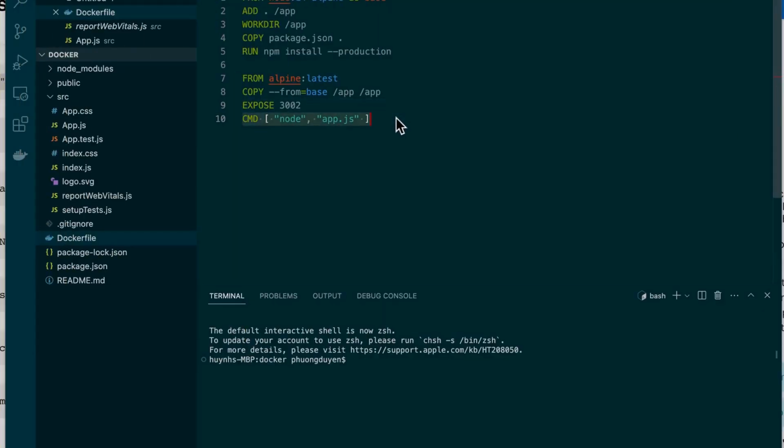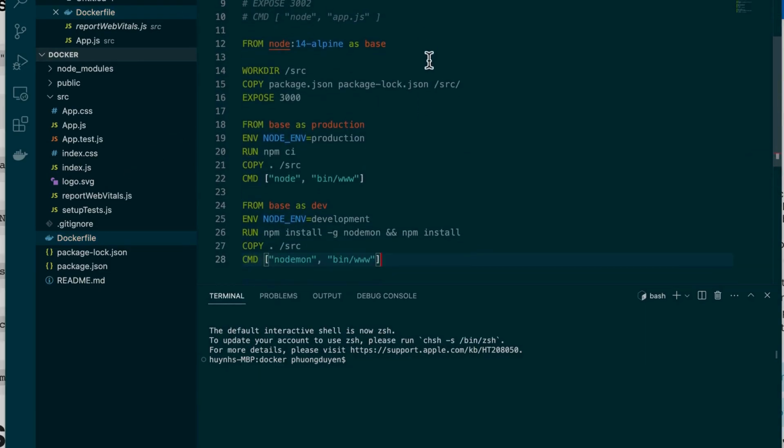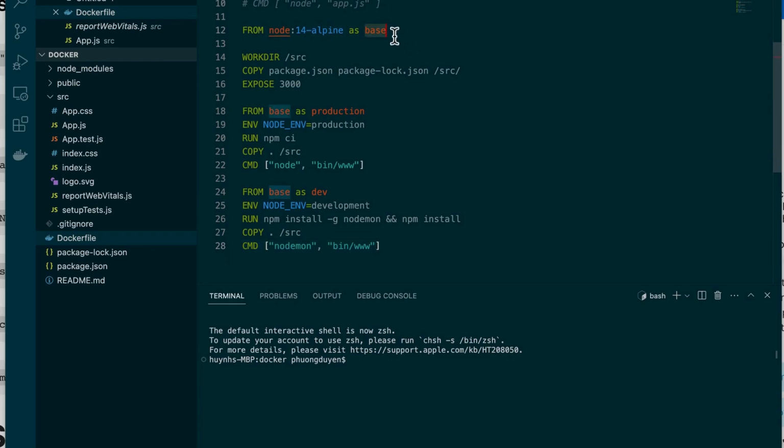Let's comment out our current Docker file and add those lines which I already prepared. This is a Docker file that can be used for both development and production. The first is the base layer that will be used by both environments. This is the production layer which will be used when we are in production. And this is the development layer which can be used when we develop locally. So with this kind of setup you just need to maintain only one Docker file instead of having one Docker file for prod and one for dev.